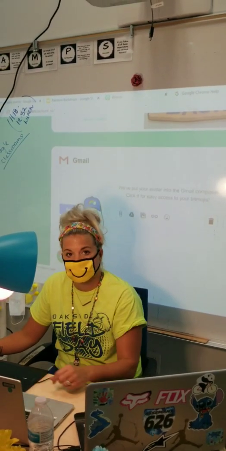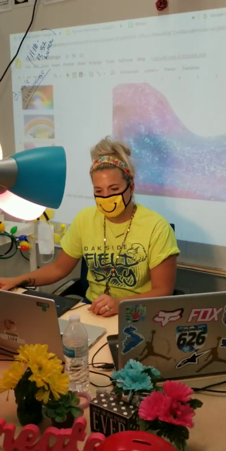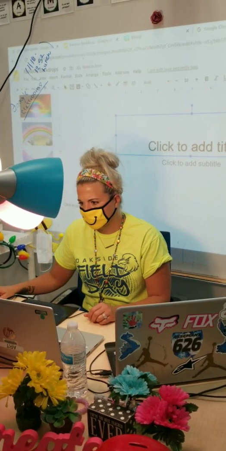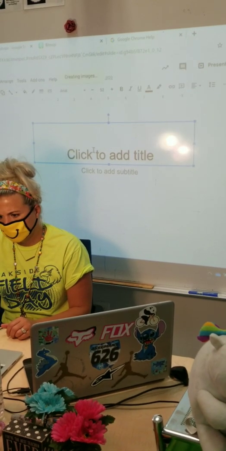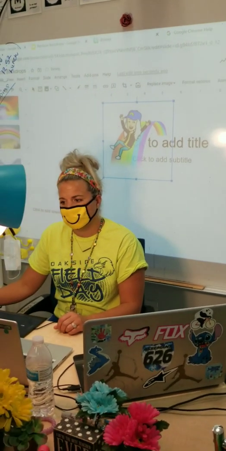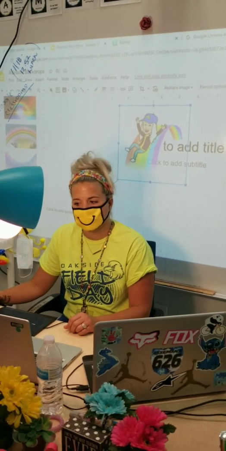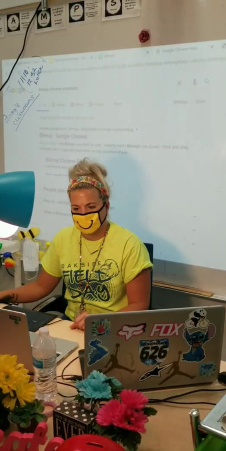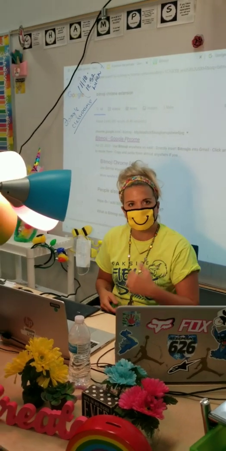So I can use this for Gmail, for Chrome. You can add it into your Google Slides. So here's a character. Boom, there I am, click and drag. I don't know if most people are aware of the extension, but I think it's pretty awesome. So that's something you just look up, Bitmoji Chrome extension. And there it is, and you install it, and then you need to get your password and your login, and then it'll shoot you right in there.